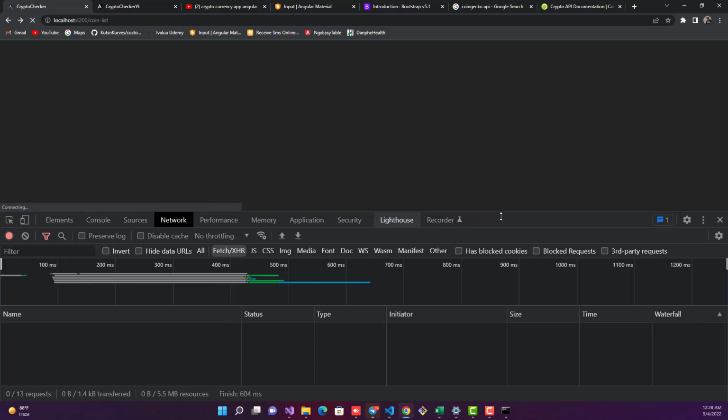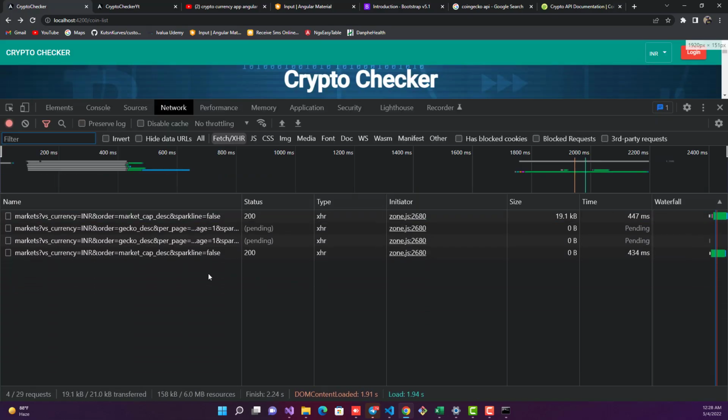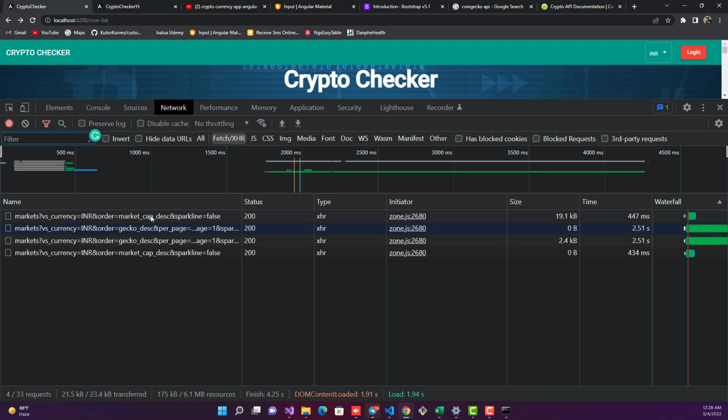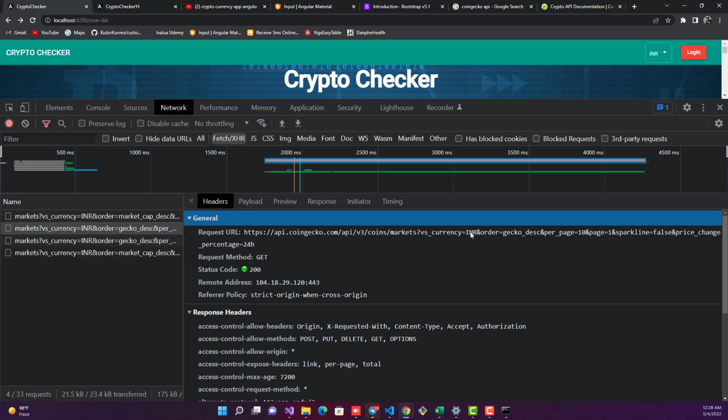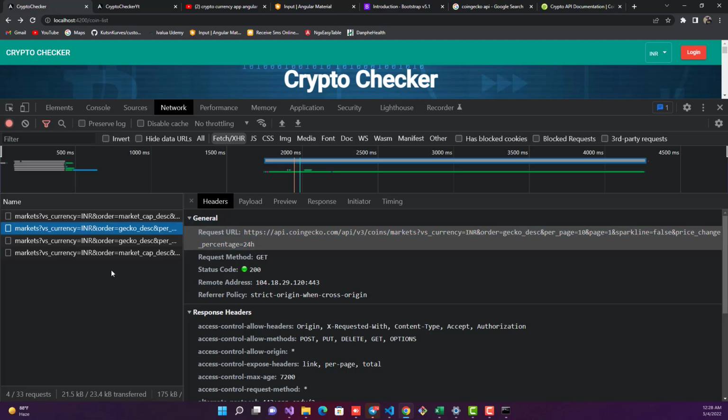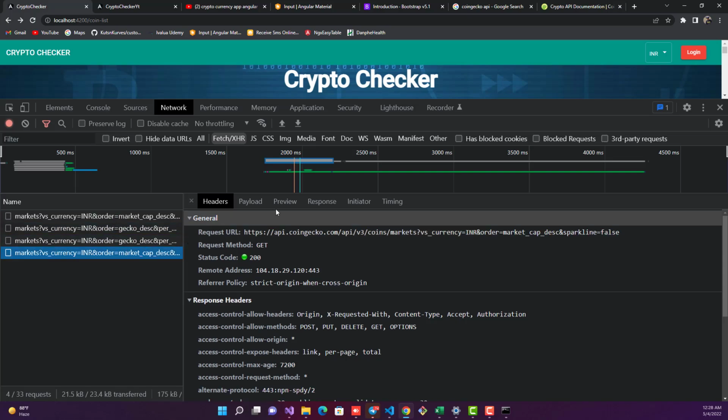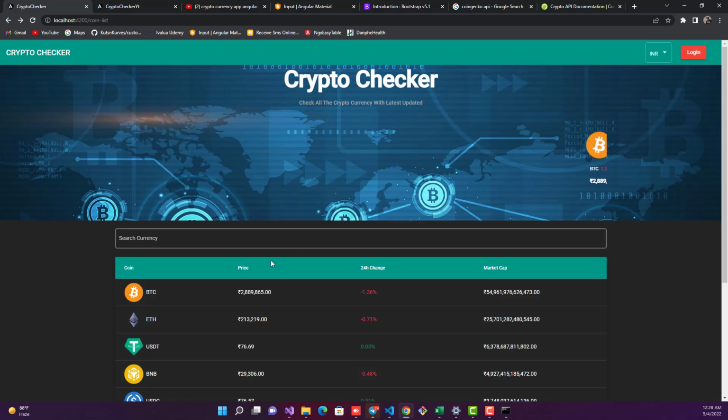Okay, so if you see here, we are using these two APIs. The market API, where we can see the header value, the currency, the order description and stuff like that. We will be using this API for displaying the data, and there is one more which gives the trending values, which you can see here. So the two APIs have to be implemented.